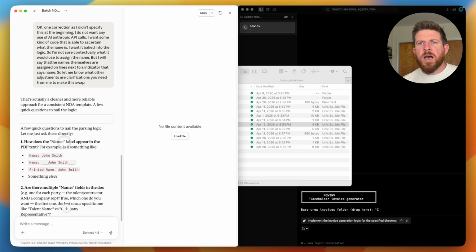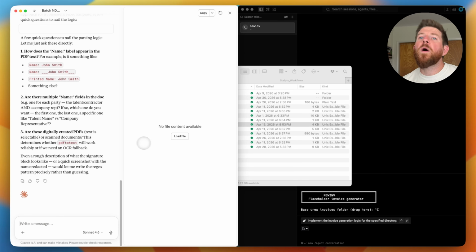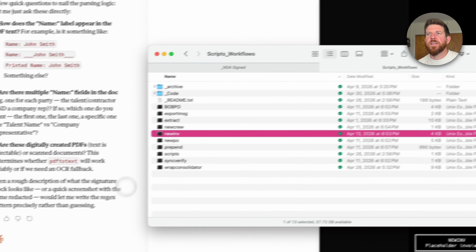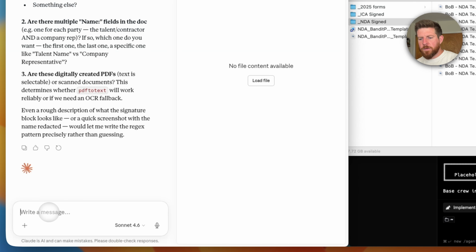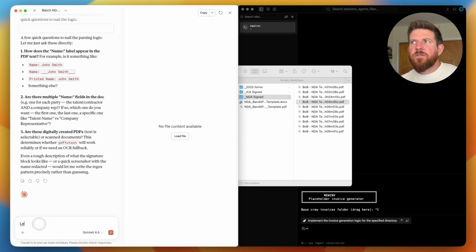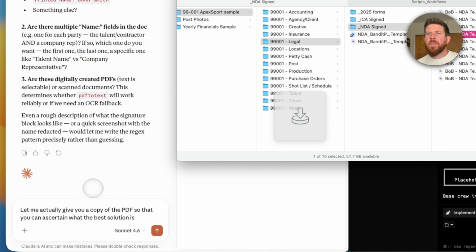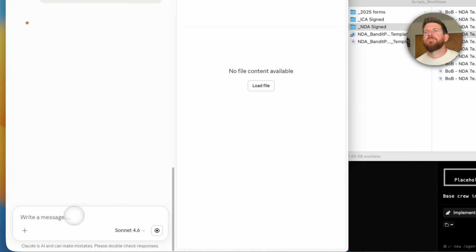Multiple name fields in the doc, one for each party, the talent, the contractor, on these digitally created PDFs. So what I will actually do in this case is give it one of the PDFs, and then that way it can hopefully interpret it all on its own. Let me actually give you a copy of the PDF so that you can ascertain what the best solution is. All right, so we're just going to go in here, drag and drop that guy in there, let it upload, and fire.